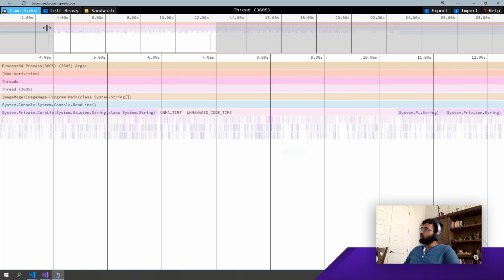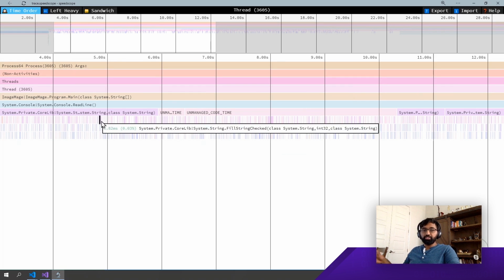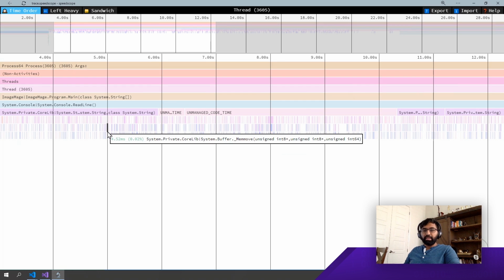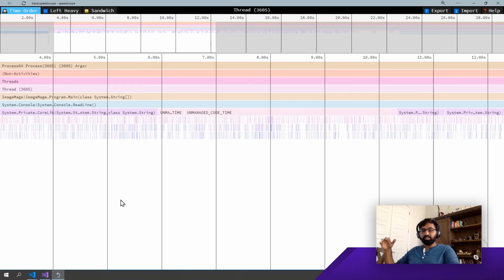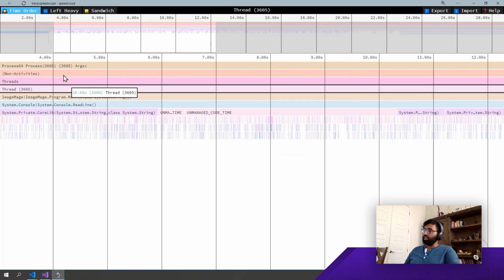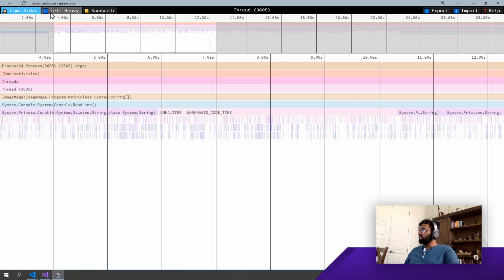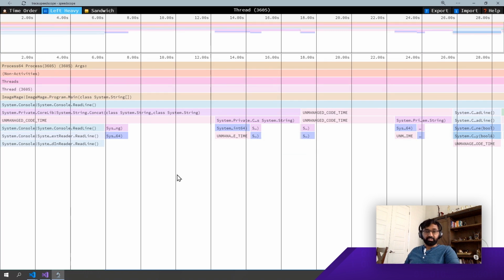So instead of the time order format, now we're going to look at the left heavy format. What the left heavy format does is it says, hey, if you're performing operations over and over again, they probably have some common ancestry when you look at the stack. So let's combine all common stack frames so that we can see what actually took the most execution time. And when I do that, this actually becomes a lot easier to read.